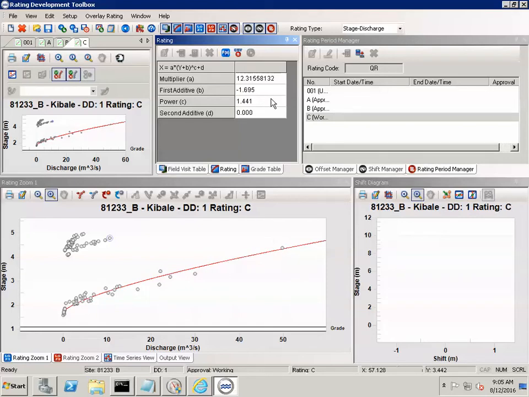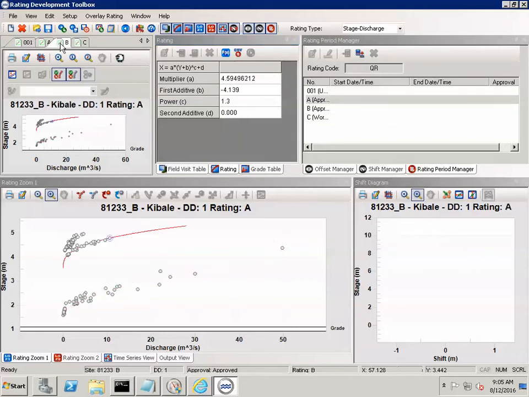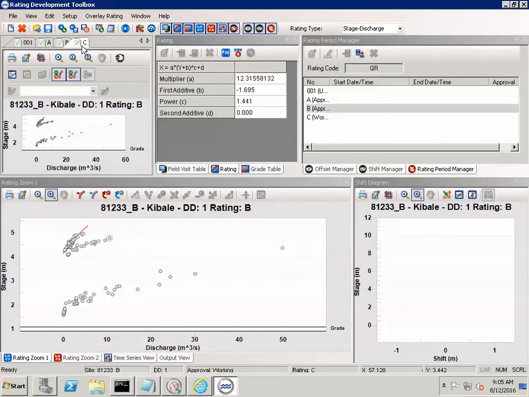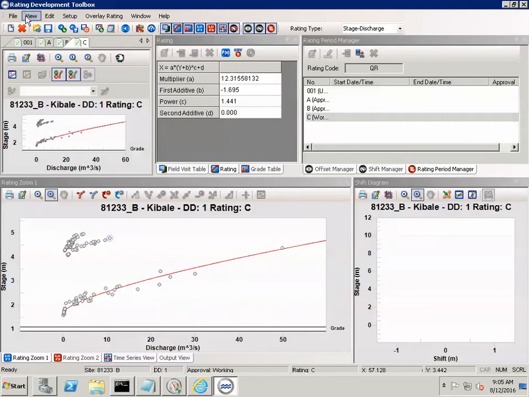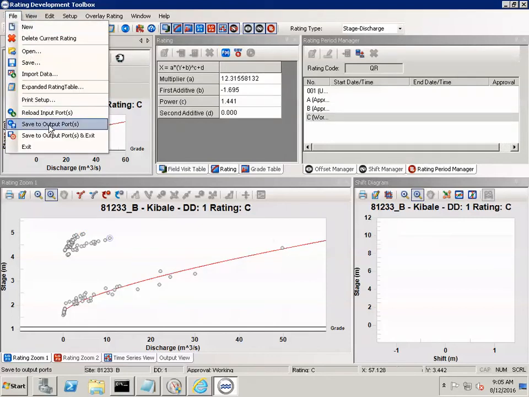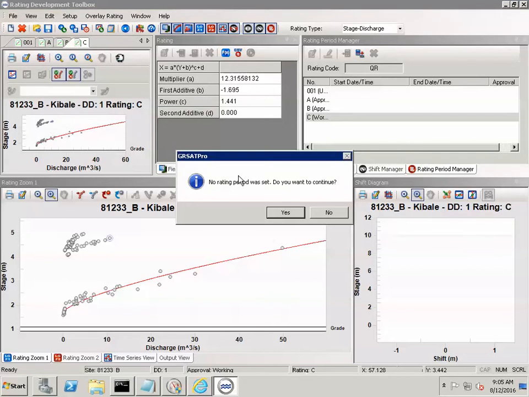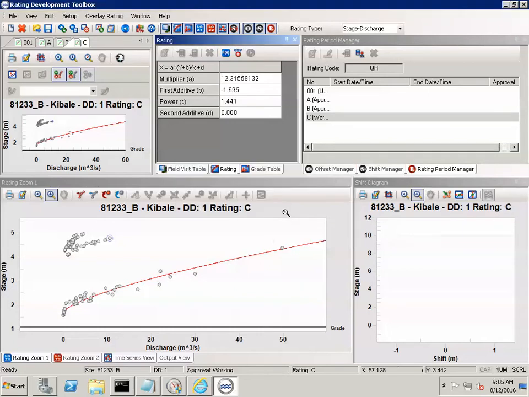Okay. Why don't we save our work so far, now that we've got rating A in there, rating B, and rating C. Let's save all that. File, save to output ports. And it says to me, no rating period was set. Do you want to continue? It's telling me that I haven't set the dates on any of those ratings. I'm going to save anyways. And now let's go ahead and put those dates in.